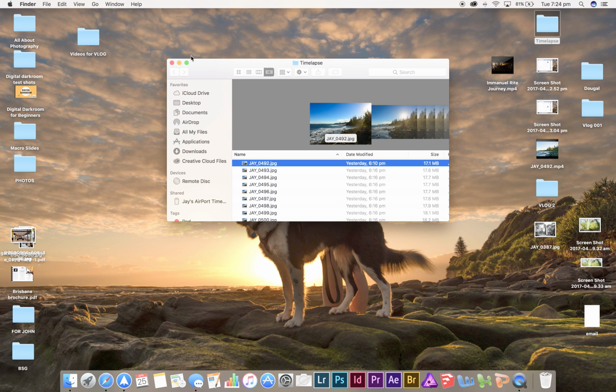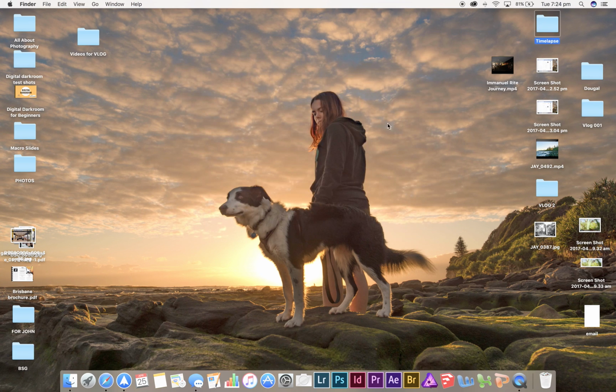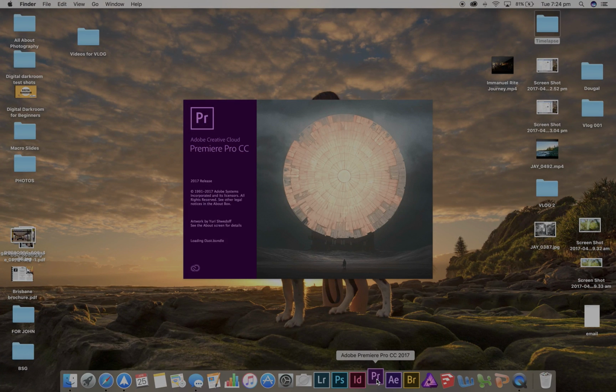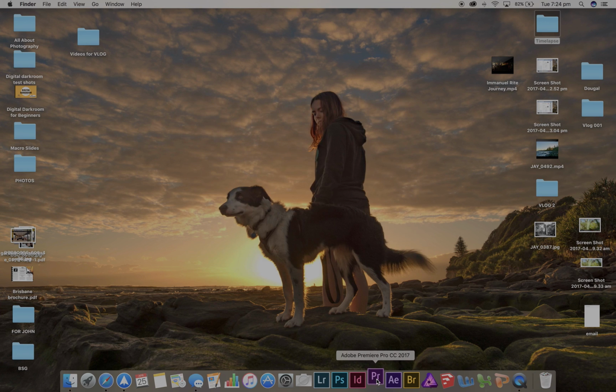Before I do that, what I need to do is open up Premiere Pro. This is the tool that I'm going to use to link all the photos together into a time-lapse video. We'll wait for that to open.